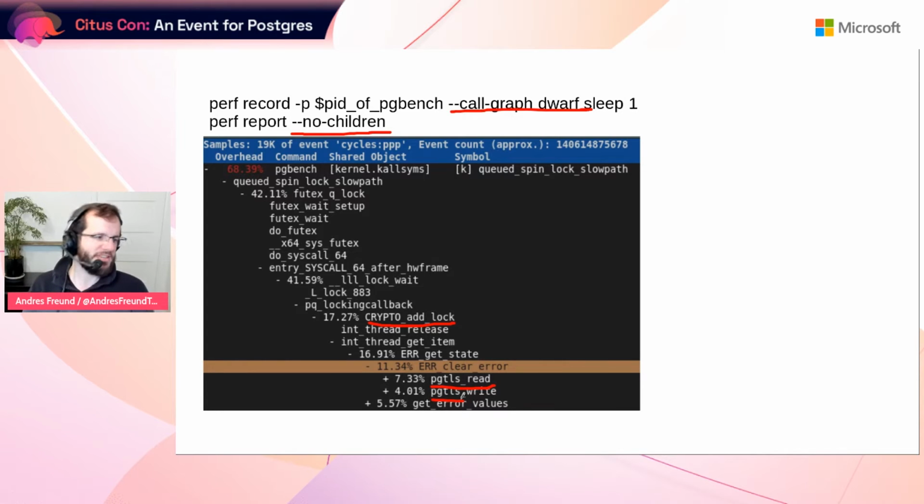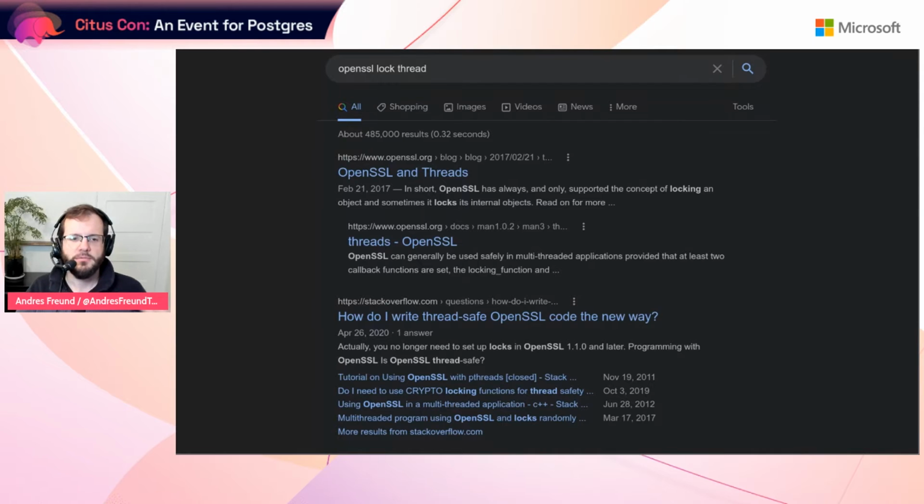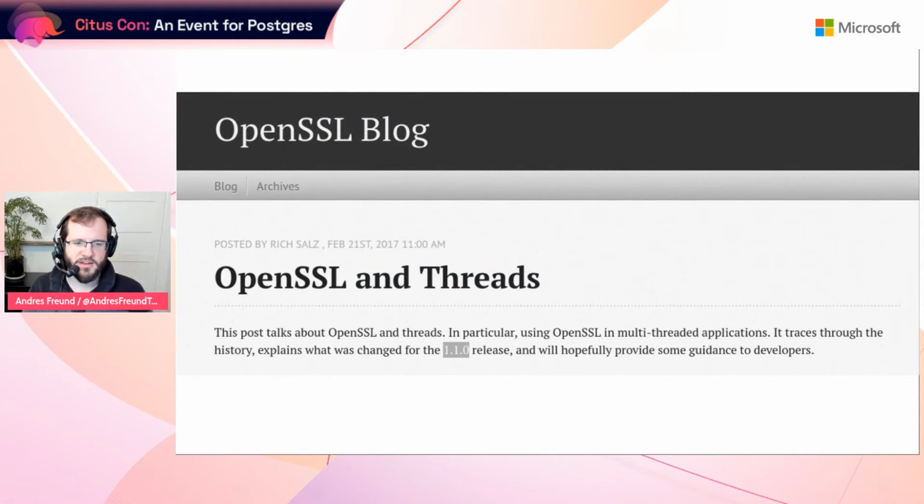And with that, the next thing to do would be to search for whether there's anything known about performance problems with locking and TLS. And Postgres, as you might know or might not know, uses OpenSSL. So we can just search for OpenSSL and locking and threads. And the first hit will, in this case, lead you to a blog post from the OpenSSL project about threads. That might be a good bit of information. And then we can see within the first sentence that it was drastically changed in the 1.1 release.